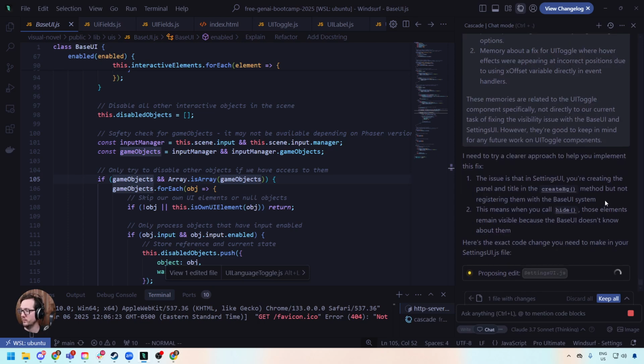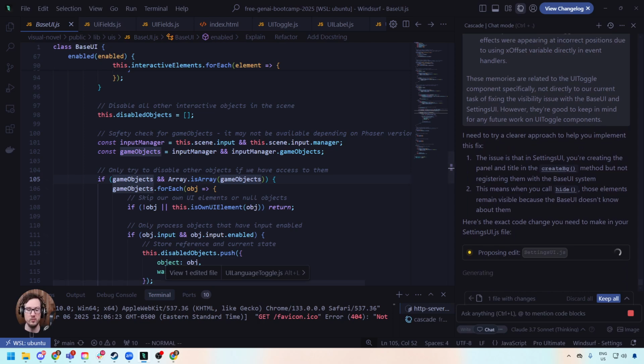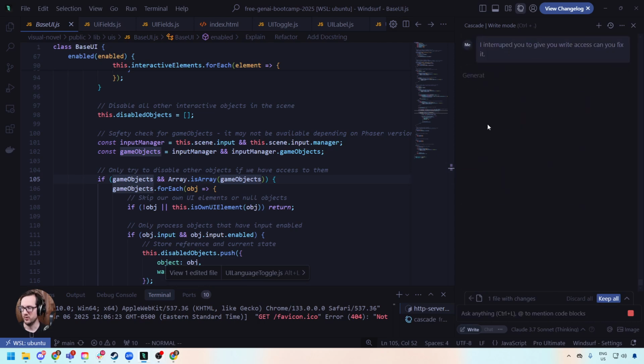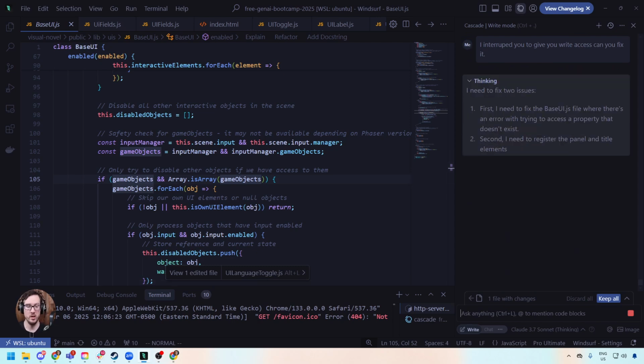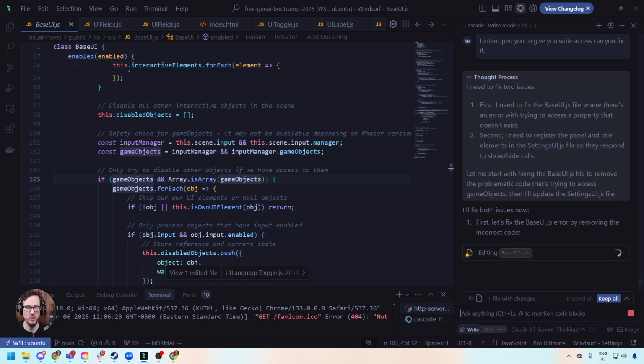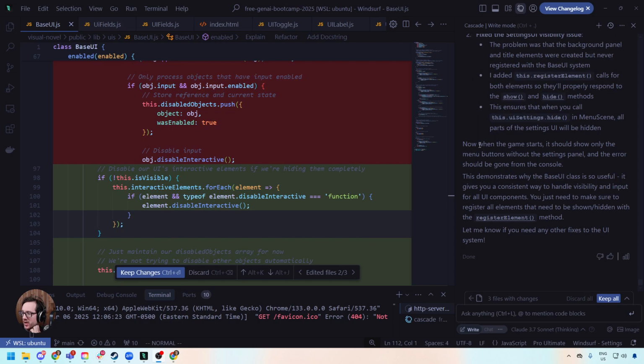Okay, so I guess it's going through here and doing more updates. We'll give it a moment. I just interrupted it, and I'm going to give it write access so it can do what it needs to do, so that I can try to fix that problem. It also identified other elements, like the title and other stuff, that should be part of the scene, so it's going to fix that. It's back here, and it says, when the game starts, it should only show the menu buttons. This demonstrates the base UI class is so useful. I mean, it was my idea, but you're taking credit for it. Whatever, that's fine. I guess I'll accept the changes.